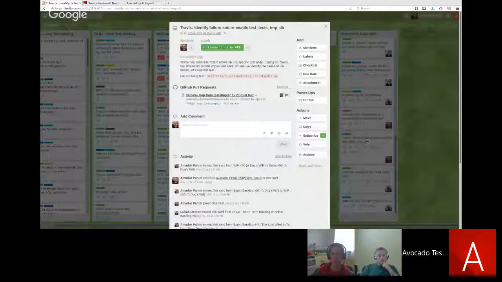Travis identify failure and re-enable test TMP dir test. This test was failing recurrently in Travis, and it was disabled before. And this card is about making sure that the issue that was causing this test to fail in Travis was gone, and we double checked it. It's indeed already fixed. So this check was re-enabled in Travis.